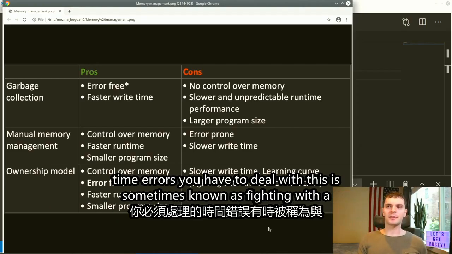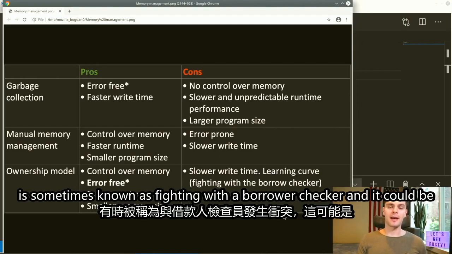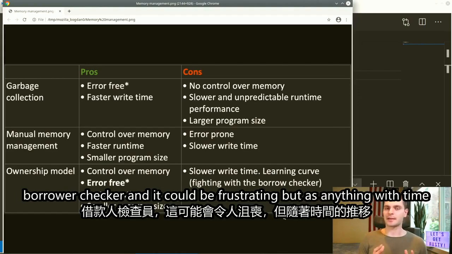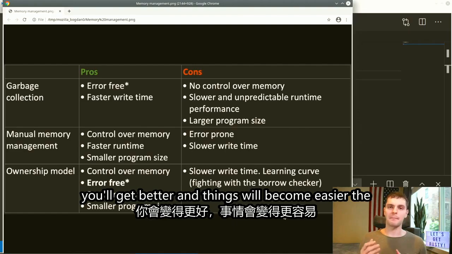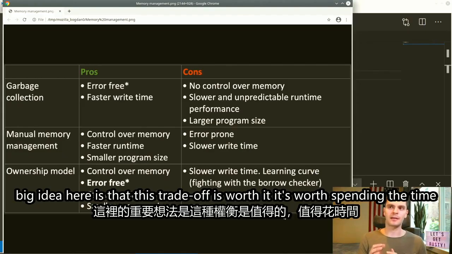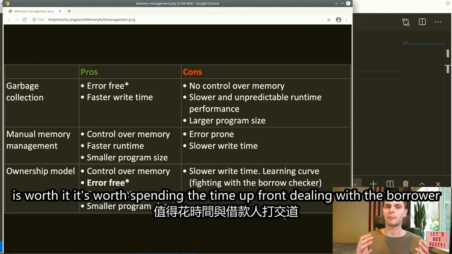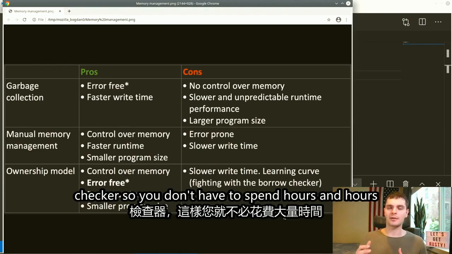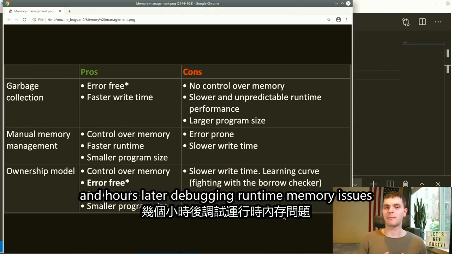This is sometimes known as fighting with the borrow checker, and it could be frustrating, but as with anything, with time you'll get better and things will become easier. The big idea here is that this trade-off is worth it. It's worth spending the time upfront dealing with the borrow checker so you don't have to spend hours and hours later debugging runtime memory issues.